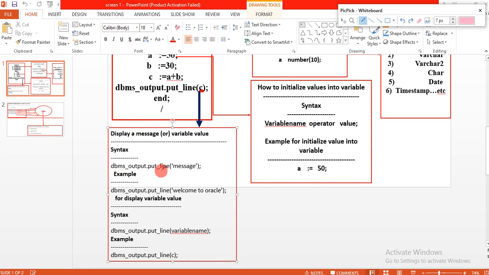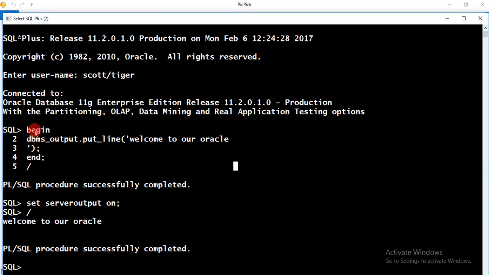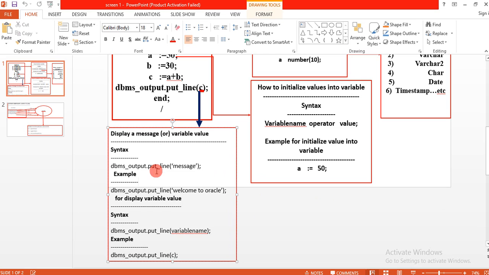DBMS underscore output, did you observe that or not? Previously I wrote this code, and the plain text message is displayed by using this message. Now this is the plain text message. If you want to display the plain text message in the PLSQL environment, you should follow this kind of syntax. For example, if you want to display a variable value in the PLSQL environment, follow this syntax.